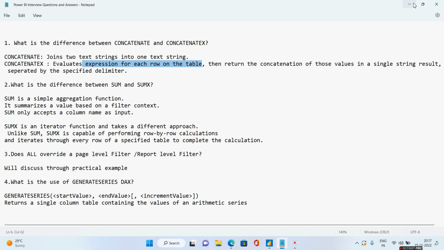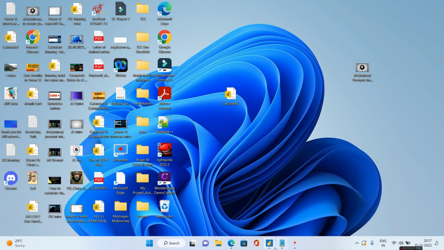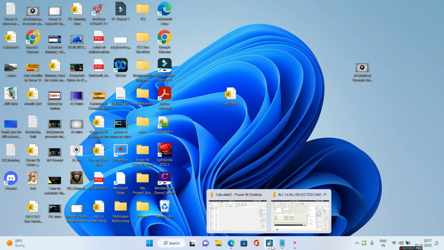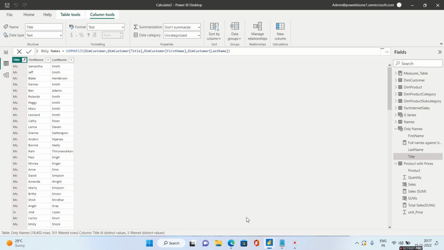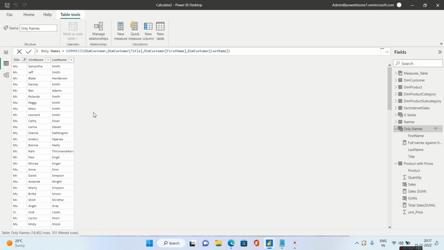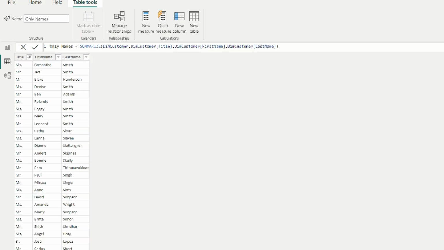We'll go ahead and take a look at both these DAX functions through a practical example. So I'll go straight to the data pane. Over here there is already a table called Only Names. It has title, first name and last name. I hope it is pretty much visible to you guys.